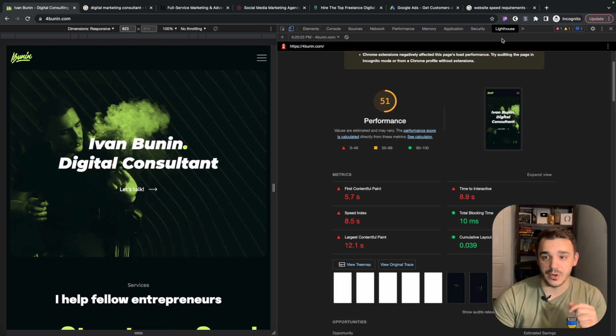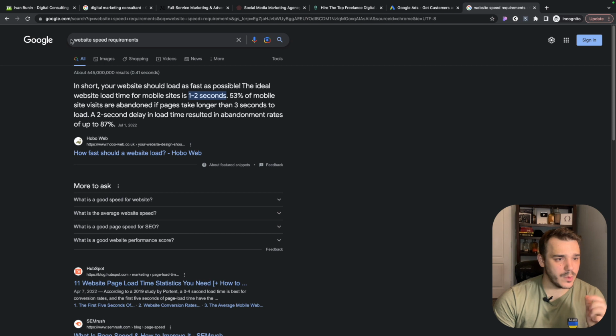What are the good numbers? So I pulled up a quick website speed requirements page. What it says is that the ideal website load time for mobile sites is 1 to 2 seconds. 1 second is hard to achieve. What we are trying to achieve is below 3 seconds. This is what Google recommends as well. As it says, 53% of mobile site visits are abandoned if the pages take longer than 3 seconds to load. And another thing is that a 2-second delay in load time resulted in abandonment rates of up to 87%.